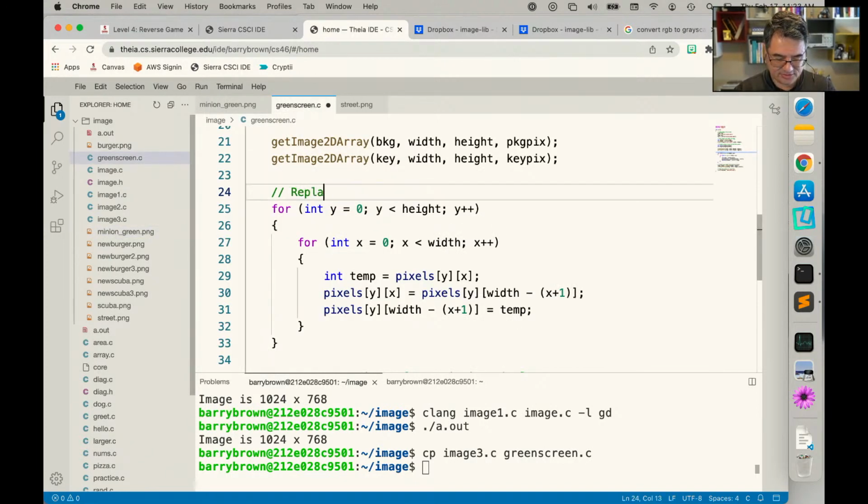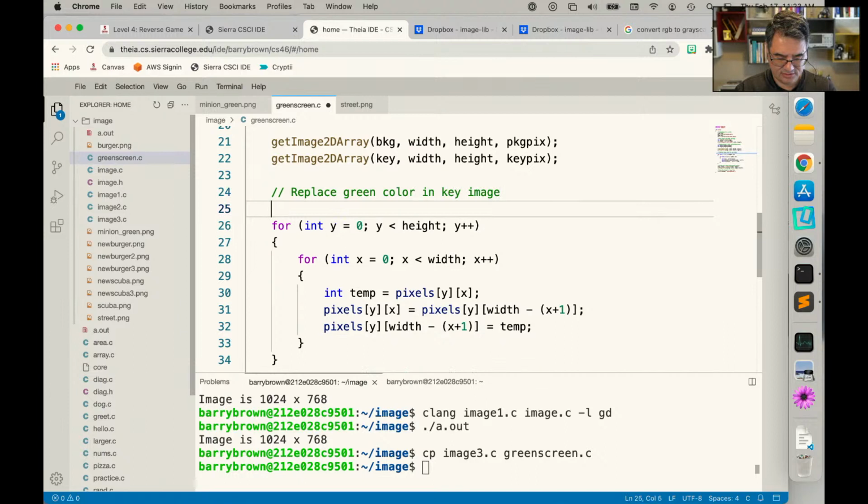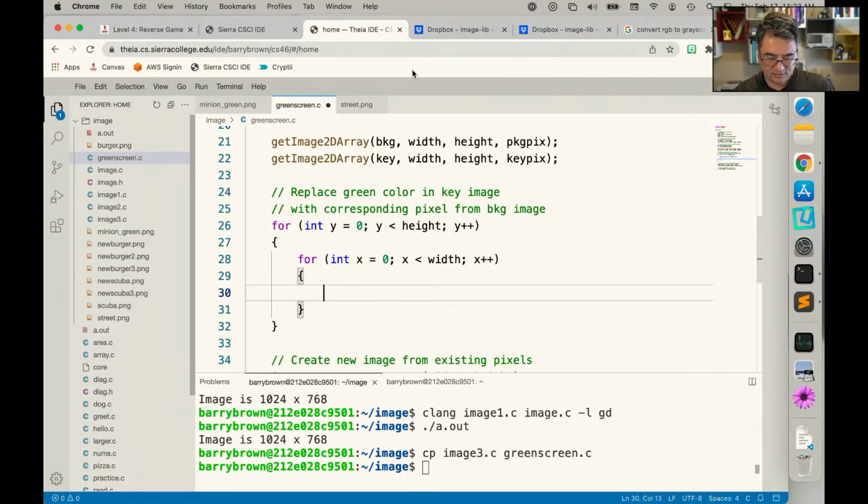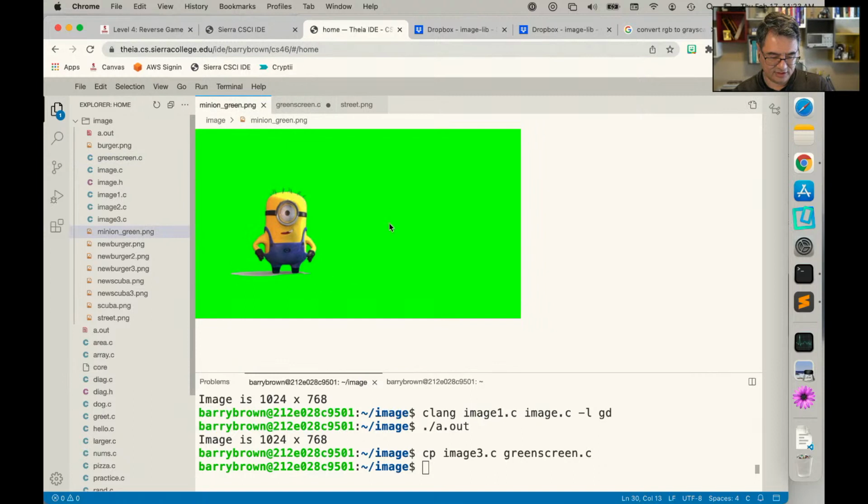So we'll say replace green color in key image with corresponding pixel from background image. Now, the way I've set this up is this is like a pure green color here. As far as the colors go, it's all green and no red and no blue. So we just have to look at the pixel value and see whether it is a pure green color.